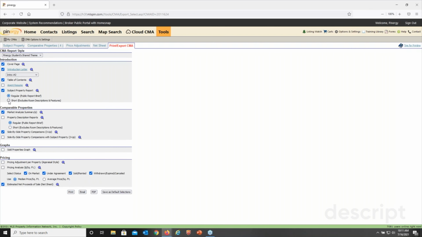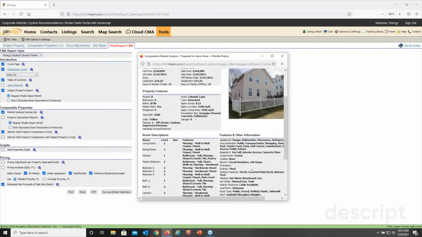The regular includes pretty much everything that would be in a public report. The short excludes like the room. So if the list agent provided the room level and dimensions and features, that would not be in the printout of the subject property if you chose the short format. But whatever, it's not that big a deal. So I'm just going to choose regular and subject property. And so if I click on the magnifying glass, it's going to print out the subject property details.